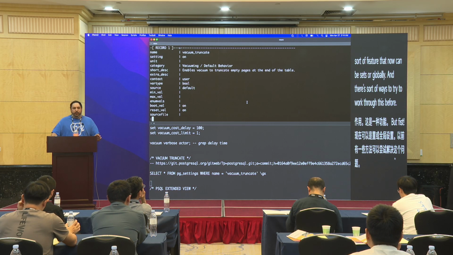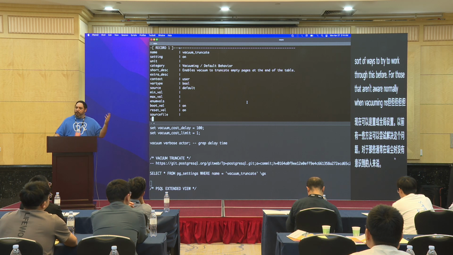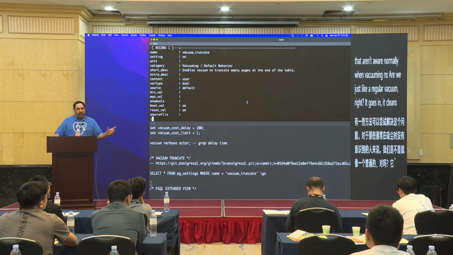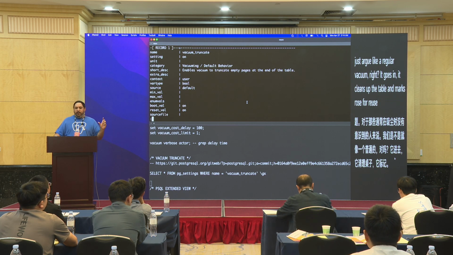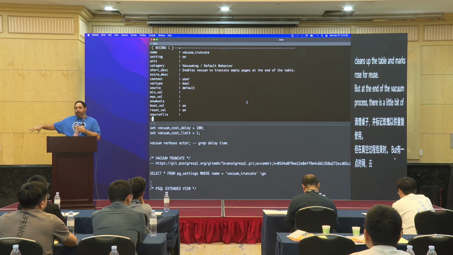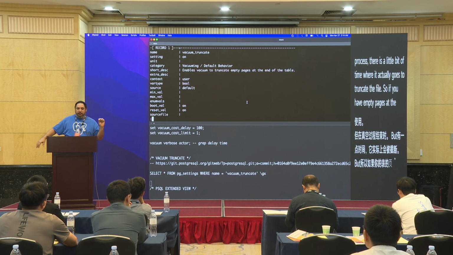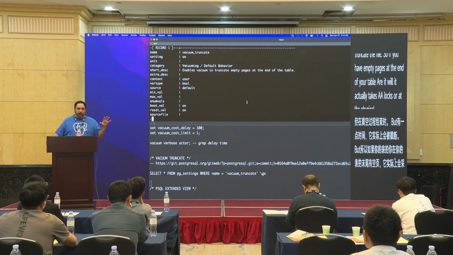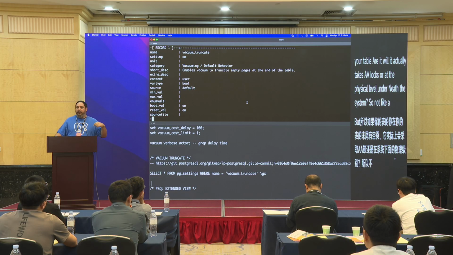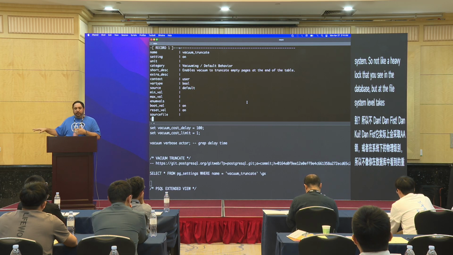For those that aren't aware, normally when vacuum runs, and we're just talking about a regular vacuum, it cleans up the table and marks rows for reuse. But at the end of the vacuum process, there's a little bit of time where it goes to truncate the file. If you have empty pages at the end of your table, it takes a lock at the physical level underneath the system. Not a heavy lock that you'd see in the database, but at the file system level, it takes a little lock there, and then it removes those files off of the file system.